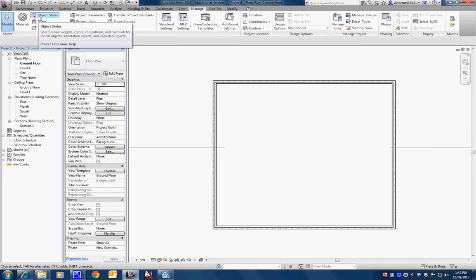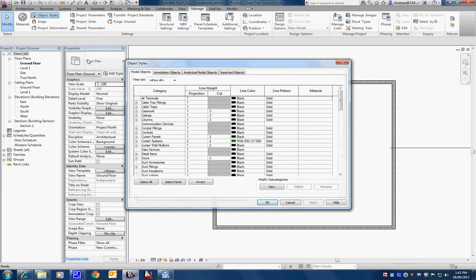The other thing here is object styles. We'll just click that for a minute, see what comes up. With the manage tab, a lot of the setup and collaboration style of stuff is done through here, not just this particular command but a few of the others as well. At the beginning of the project, you make sure you set up all your templates so everything is right, and in fact, at the beginning of even setting up your own office, you might come in here and set a few things up.